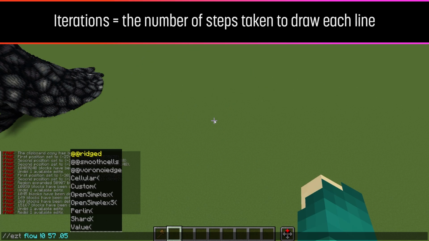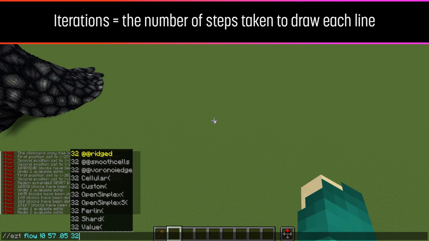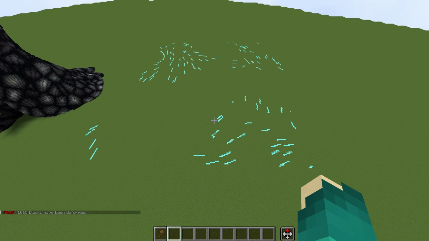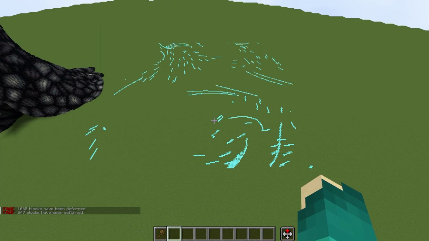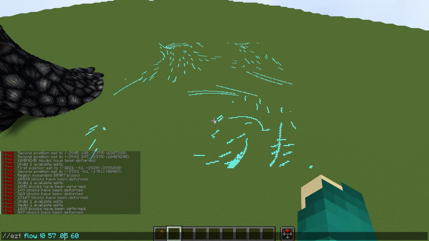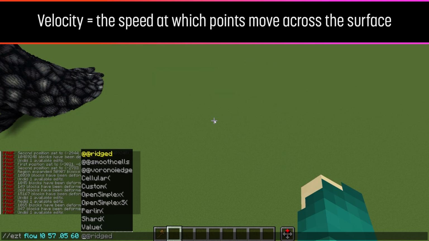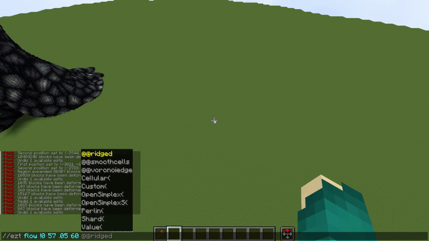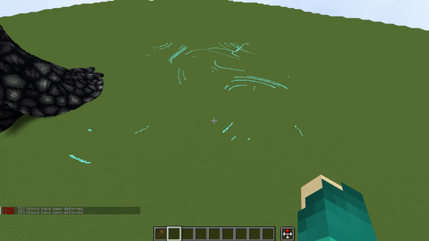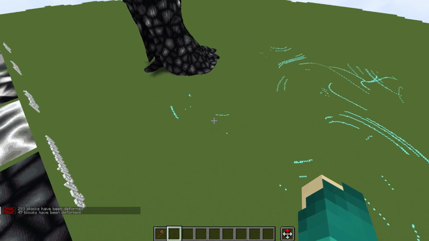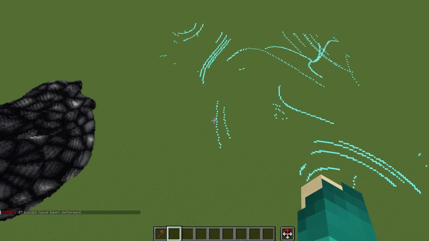The next number is iterations, which is essentially how long those lines are going to travel for. By default, it is 32, but if I set it to something smaller, like 10, you're going to get a series of short lines. So if I set this to 60, I'm going to get longer lines. Hope that's making sense so far. Following iterations, you have velocity, which is the speed at which the points are traveling. The default value is 0.5. If I make this go a little faster, like 1, I don't see much of a difference there. If I do 2, I can see a little bit of a difference, but if I do 3, the difference is clear because there are now gaps in between each iteration, showing me that they are moving faster.